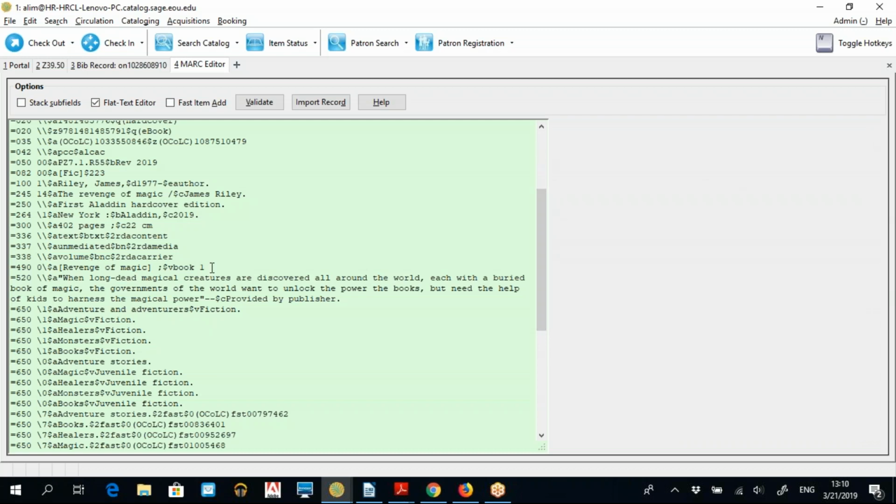Okay, so here you'll see that the record to import has just that 490, that untraced series information, the 490 with the 0 first indicator. So this obviously would need to be changed. I will go ahead and change that here. So we'll turn it into a traced series.